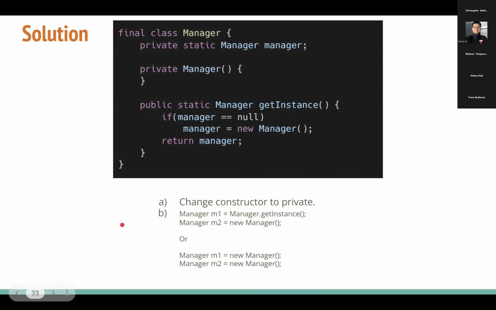So if the code is not fixed, you can do Manager m1 = Manager.getInstance. So this will create a manager instance, right? Because you invoke this getInstance, then manager is equal to null because this is the first time we run it. And then we get a new manager. But then since this one was public and you haven't fixed it, you can call new Manager and you get a second manager, which defeats the whole purpose of singleton.